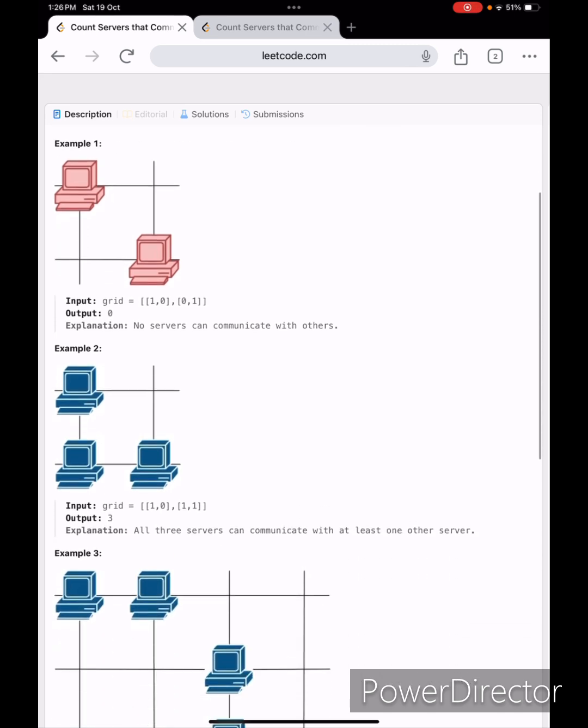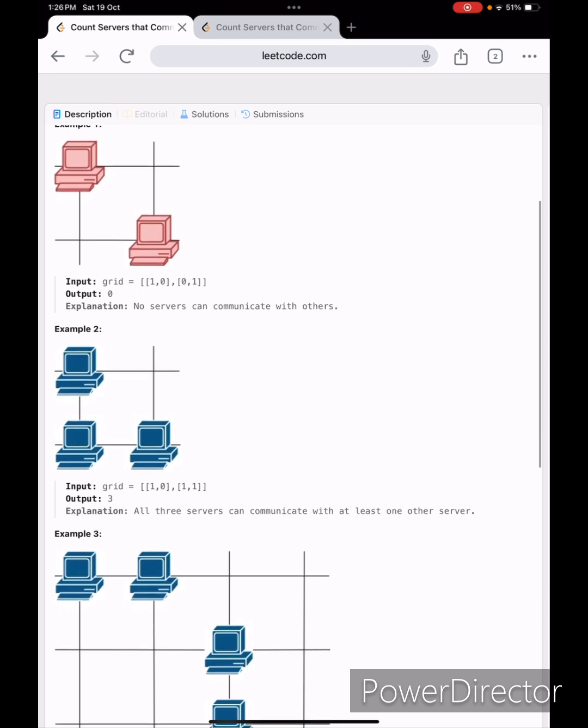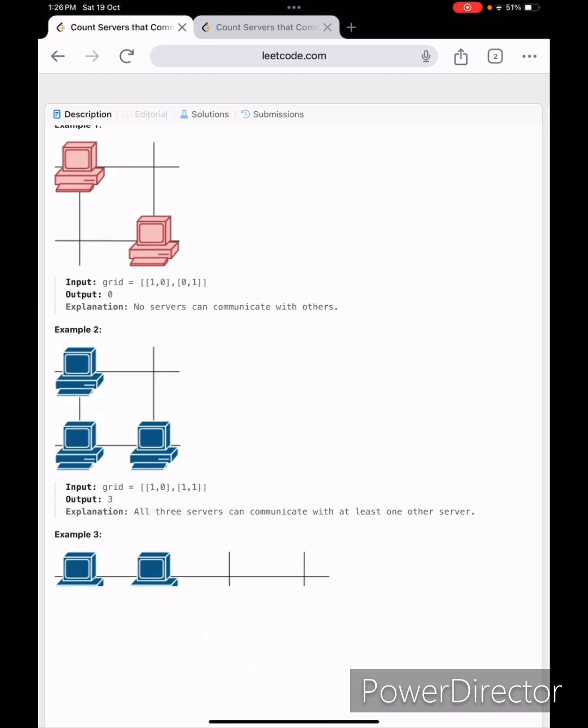Let's get to example 2. In this example, as you can see, we have servers at index 0, 0, 1, 0 and 1, 1. So let's check for the 0, 0 index. It won't be able to communicate with any server along the row, but it will be able to communicate along the column. So there are two servers for this. As of now, we saw that two servers can communicate.